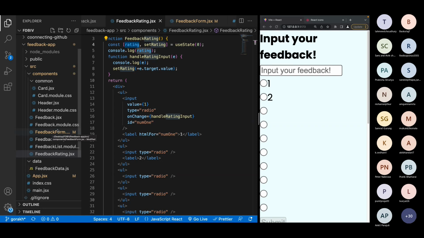Any idea? Do you understand what I tried to say here? We want to transfer this variable inside the child component to the parent component. So how did we do that previously? By creating a function, that's correct.